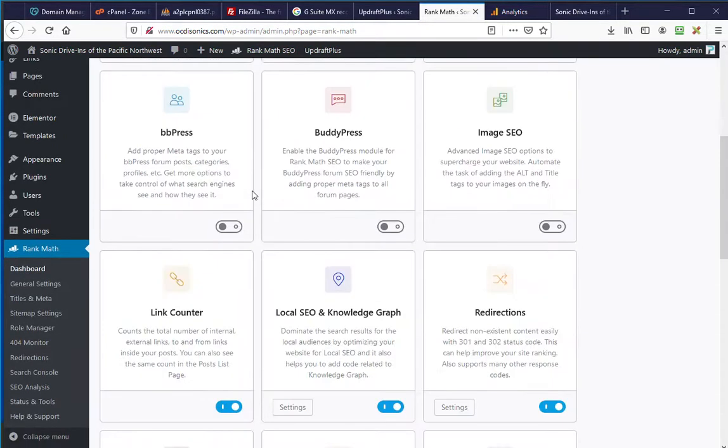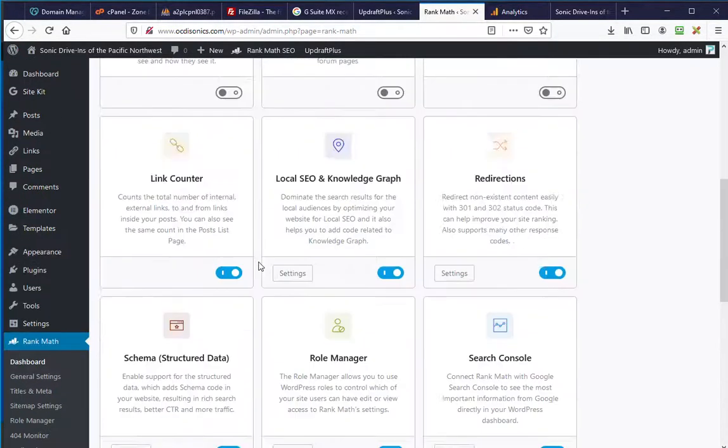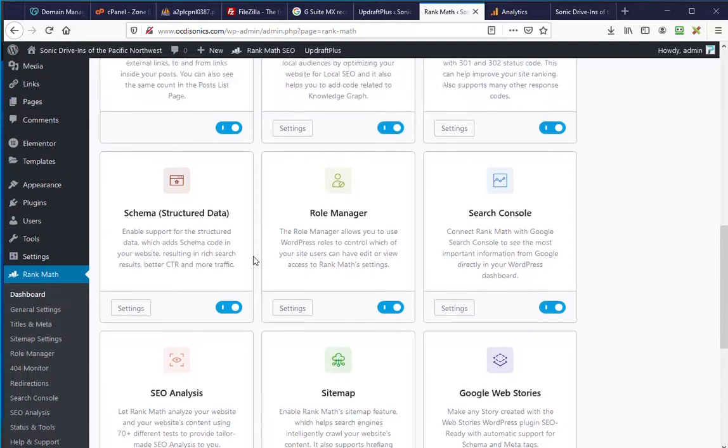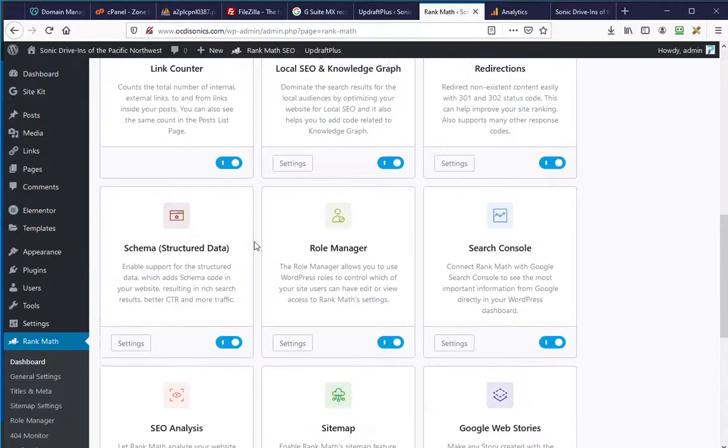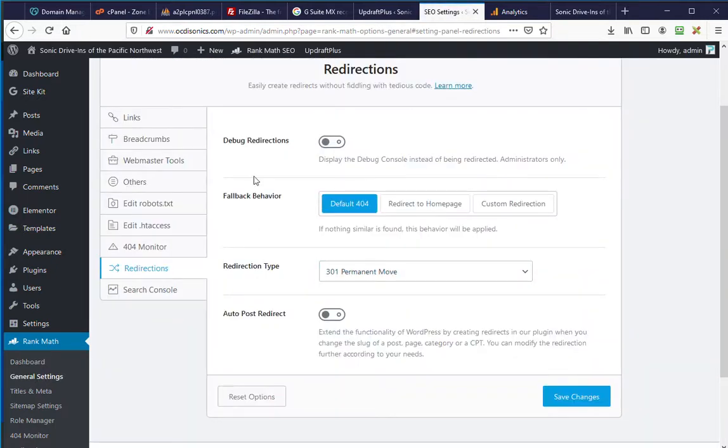Pretty simple. Now there are some things that I want to turn on and turn off here. So the first thing is the redirection, just because I always forget about doing it until after I have already created a redirect and I wondered why it didn't work. So click on redirection and then click on auto post redirect. This is where the magic happens.